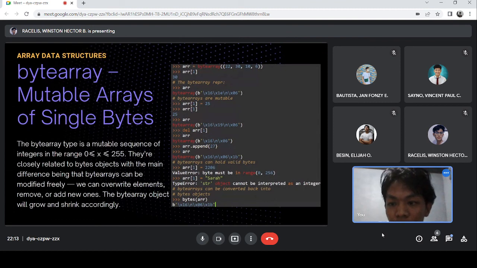So the bytearray function transforms a set of numbers into a sequence of bytes. The main difference is that a bytes object cannot be modified, while a bytearray can be modified freely. We can overwrite elements, remove or add new ones. That's all.